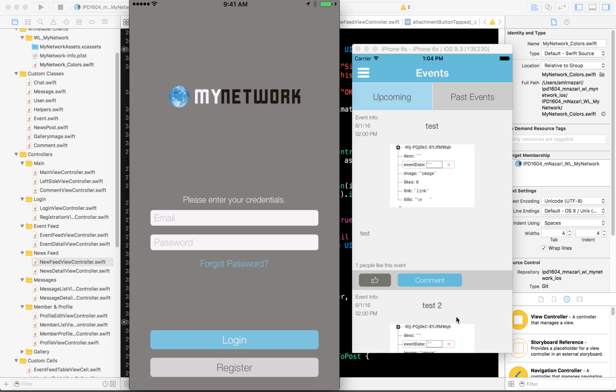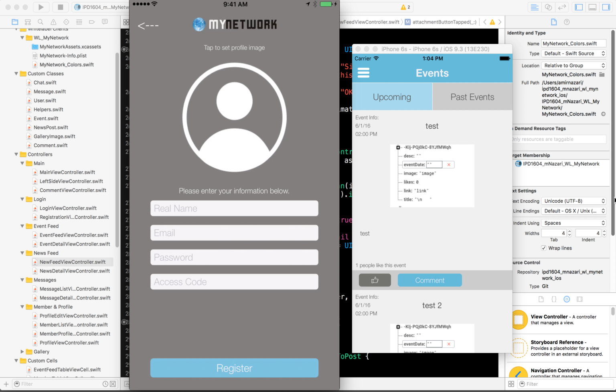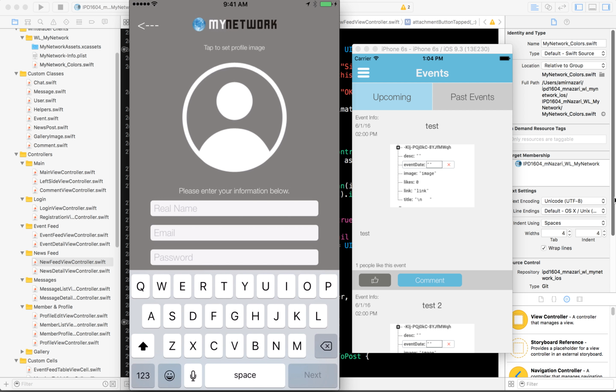As you can see on the right here, I have a simulator already showing my event feed, and on the left I have an app with a fresh install, so we can see it from the beginning. The thing I had to fix here was the registration screen, the order of the errors and the fields. So I was able to do that.